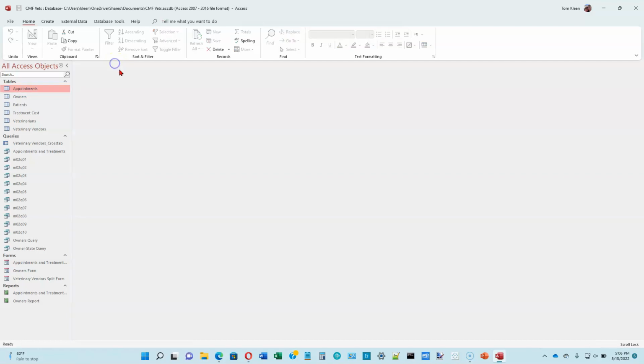And then let's go ahead and close the appointments table. That ends this section, so we'll stop this video here and we'll pick up with changing the appearance of a datasheet in video number 5.